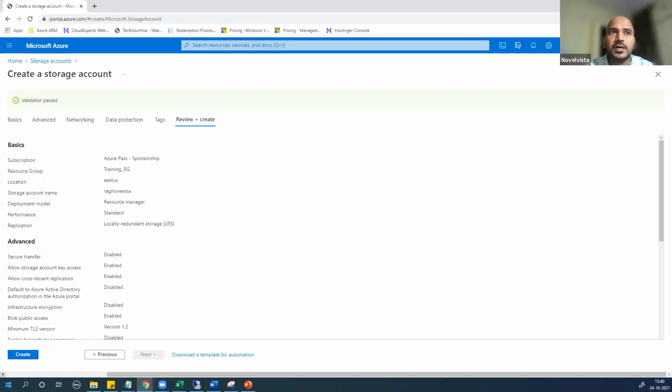All right, the validation passed and I hit create. My first storage account is getting created. I hope you all are creating a storage account side by side.